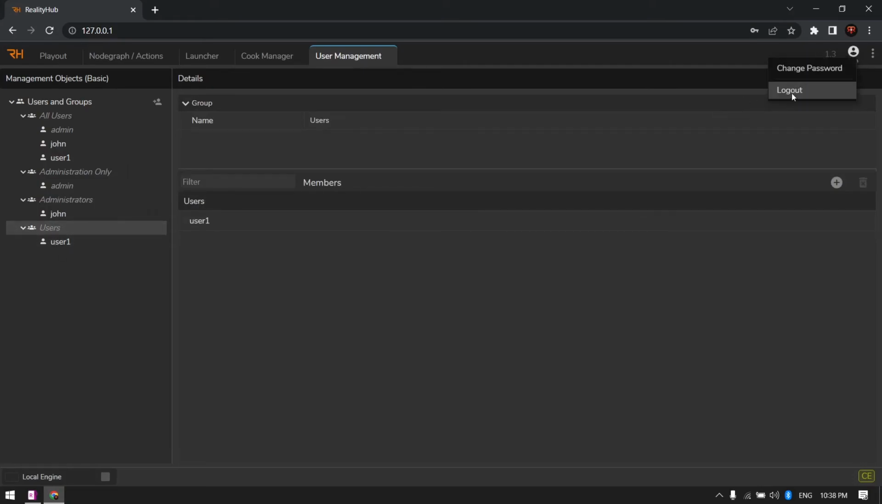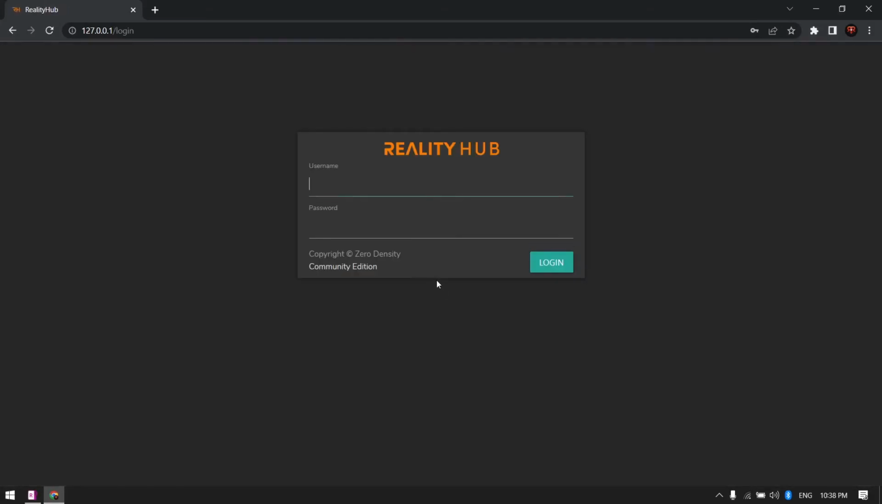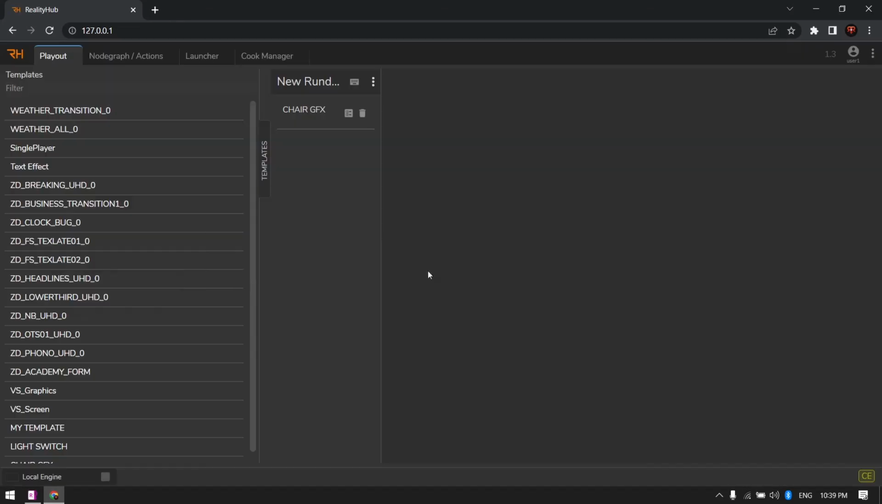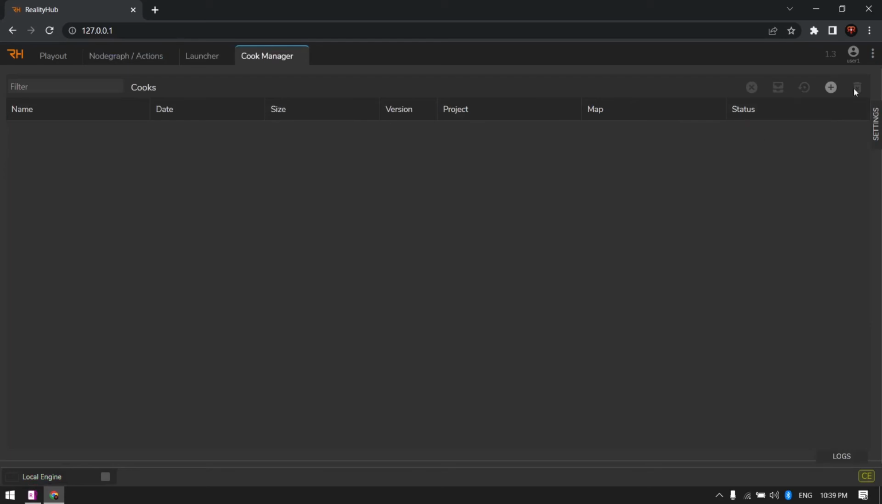Let's see what happens if I log out, and let's log in with the user 1 credentials. So user 1, password is the same, user 1, login. Now you can see that I have access to the modules, but I do not have access to the user management because I'm logged in as user 1 and user 1 is not an admin. If I log in with an admin account, I can access your user management.